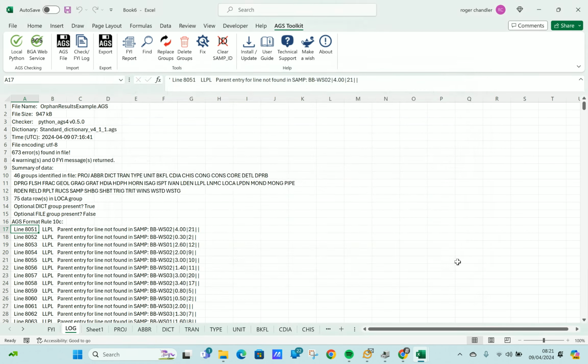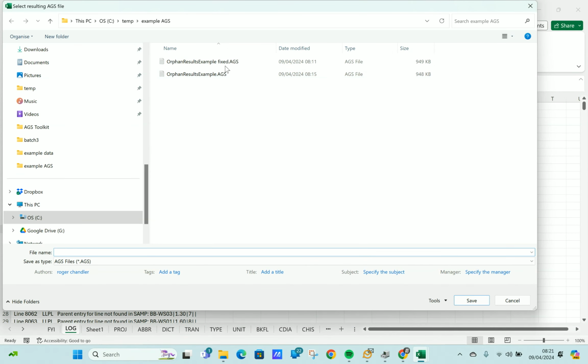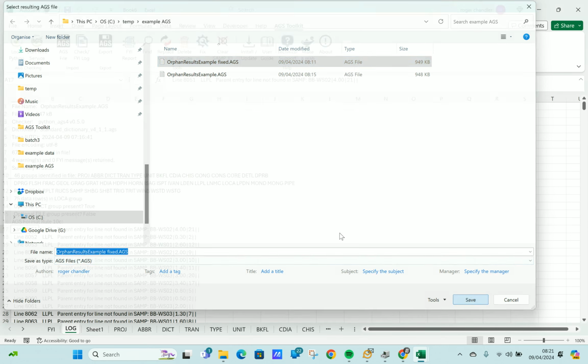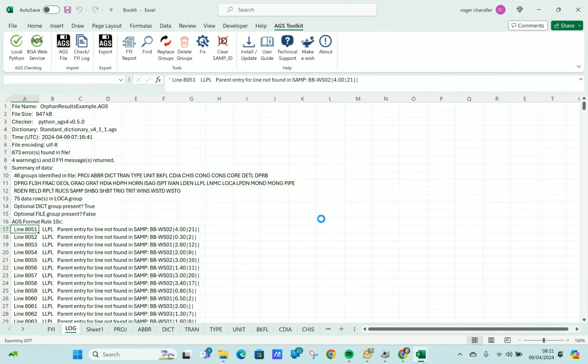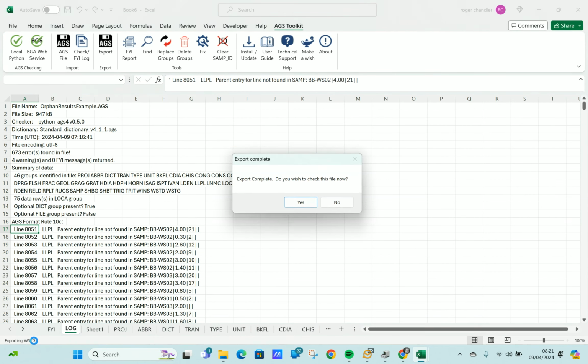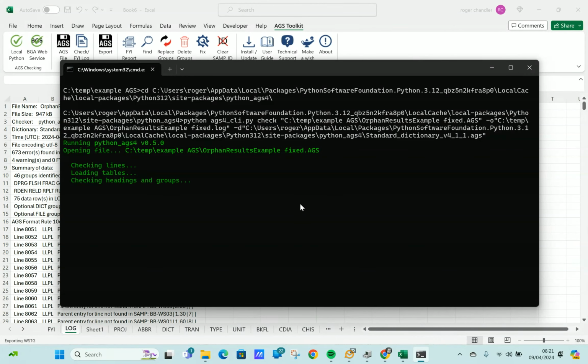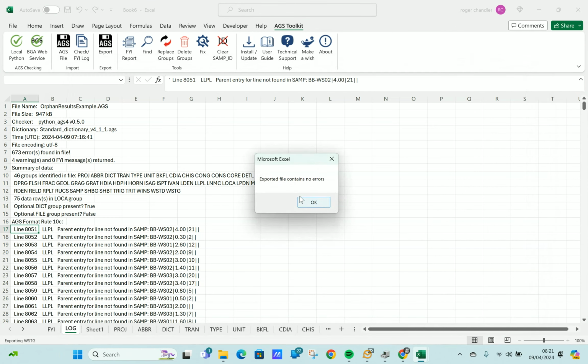Okay, so now we can close that. And we can export our AGS file. I'm just going to call it fixed, and it will go through exporting the file, updating the screen at the bottom here as you see. Now it asks me if I want to check it. I'm going to say yes, and hopefully what will happen now is I will get no errors. So there we go. 673 errors fixed within about 5 minutes.